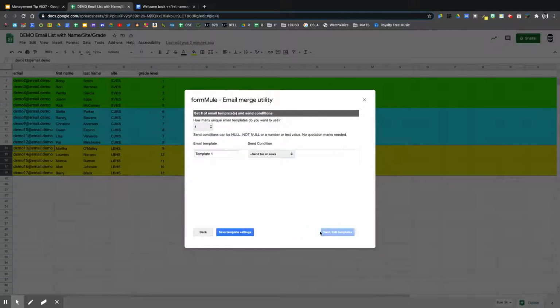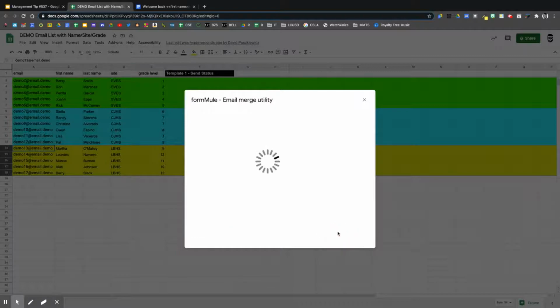I'm going to click templates and send conditions. I'm going to use one unique email template. This is for beginners right here. And to be honest, I use this a lot and I never use multiple email templates. I'm not going to be doing anything like this, null or not null. And I'm going to save my template settings. Now I'm going to edit my template.